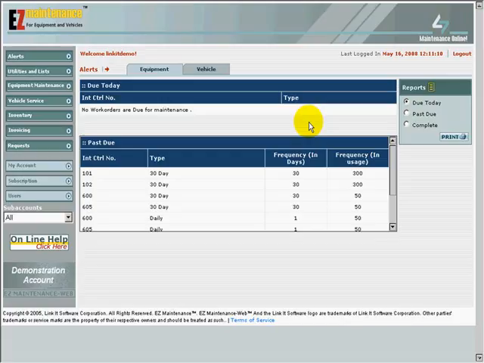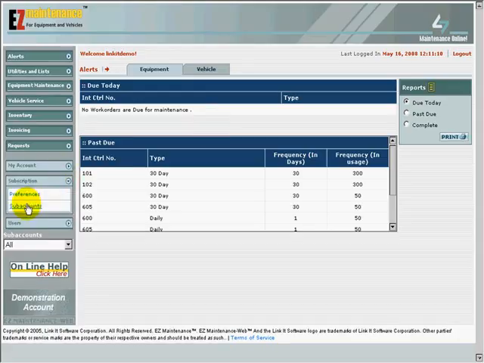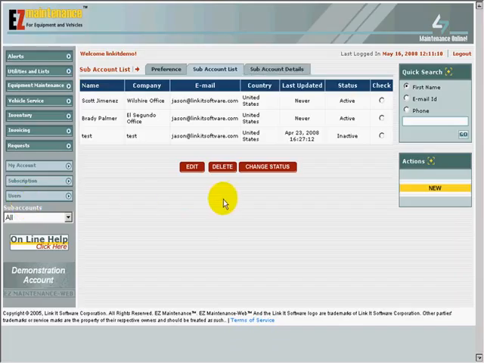There's also a section in EZM Web that allows you to manage the sub-accounts which you've purchased. To access this part of EZM Web, click on the Sub-Accounts link under the Subscription drop-down list on the left side of the screen. Clicking on the Sub-Accounts link will take you to the following screen, which we'll call the Main Sub-Account Control screen. Here you can view the list of sub-accounts, create new sub-accounts, edit the information for the sub-accounts, mark sub-accounts as inactive, and delete unused sub-accounts.